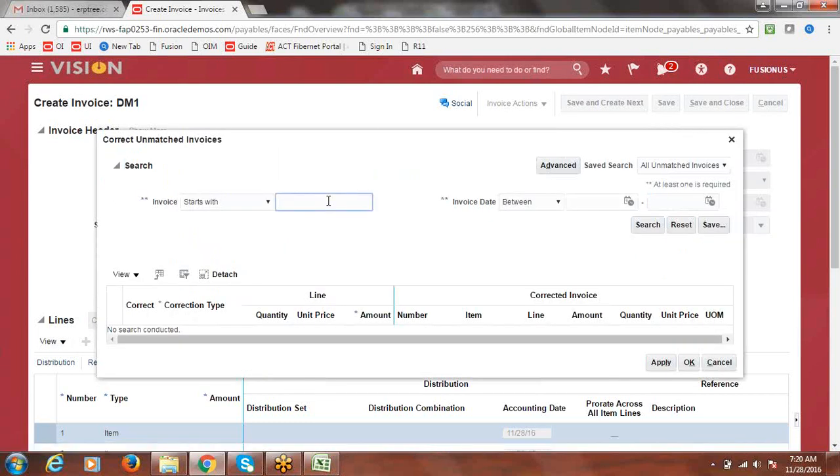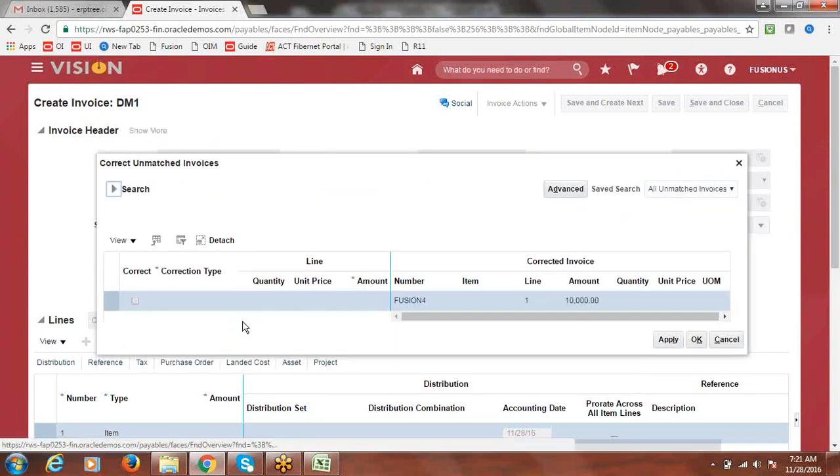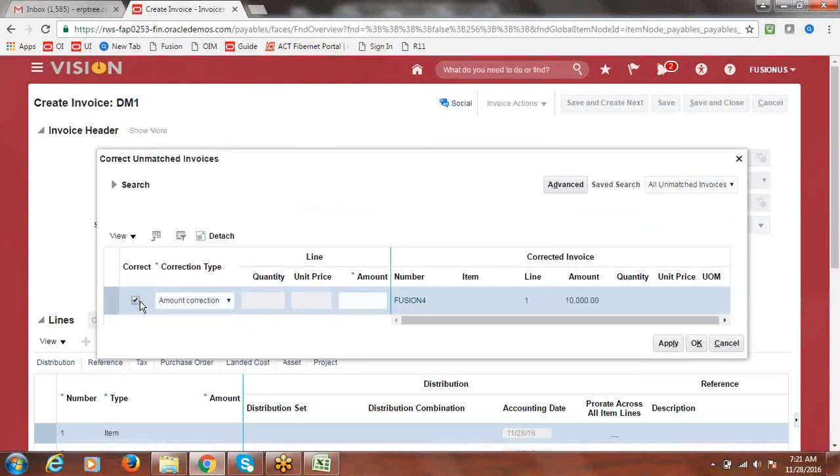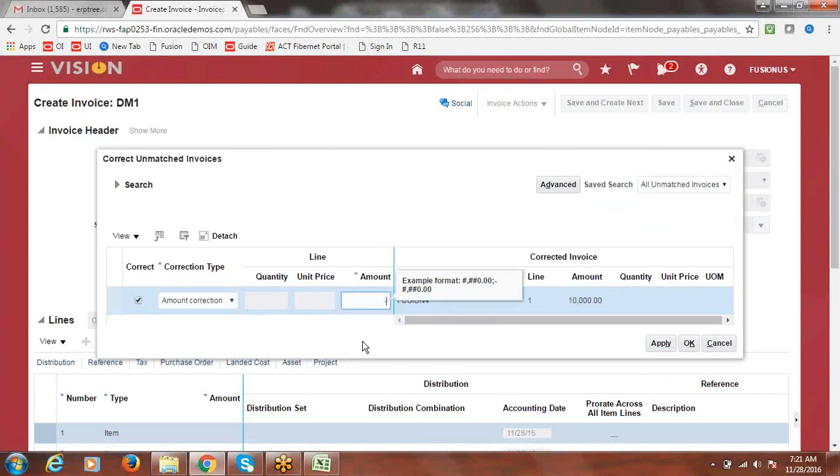Find that invoice number we gave as Fusion 4 and click on search. So this is the invoice. Enable correct. How much amount do you want to correct? So same as the debit memo amount, minus 3000. Enter minus 3000. Then say apply and say OK.